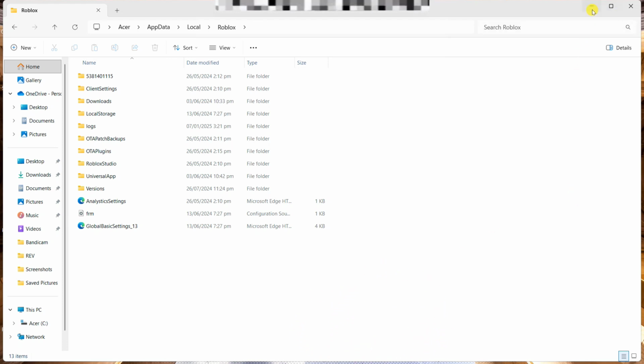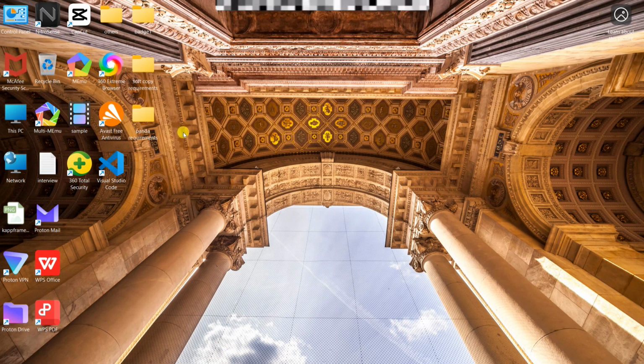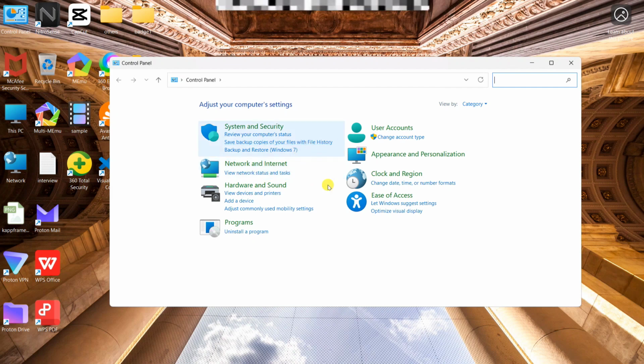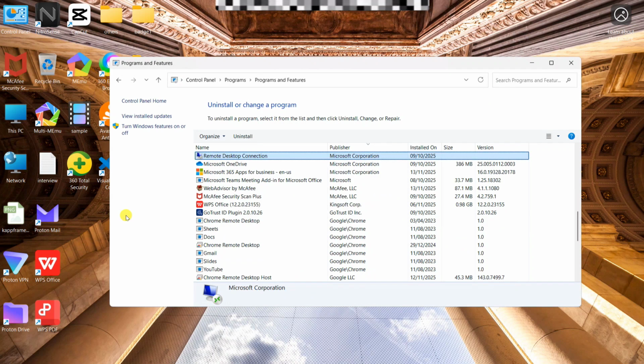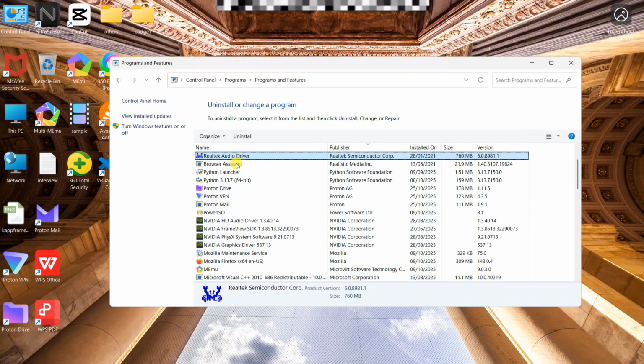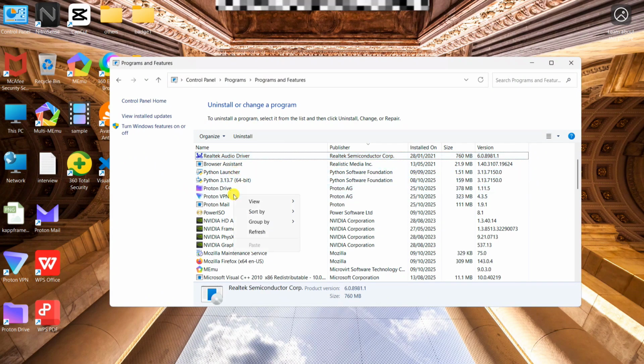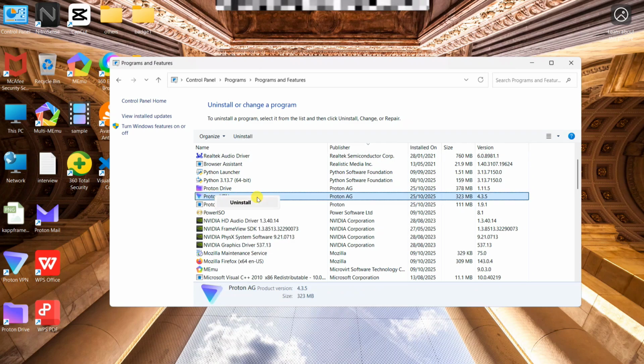Second thing you can do is to go ahead and reinstall Roblox. So open Control Panel, and then from here, click on uninstall a program, and then look for Roblox on the programs available on your device. So once you have found Roblox, go ahead and right click on it, and then click on uninstall. And then try reinstalling Roblox from their website.